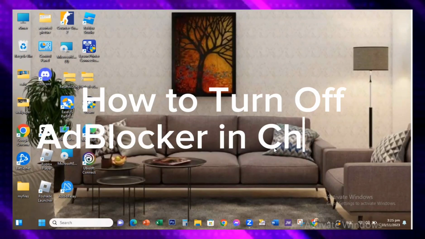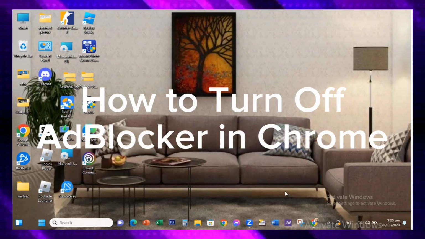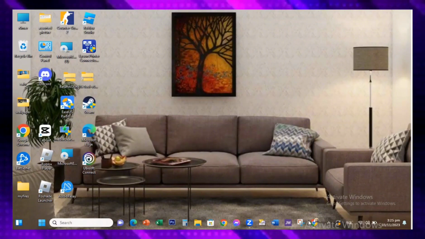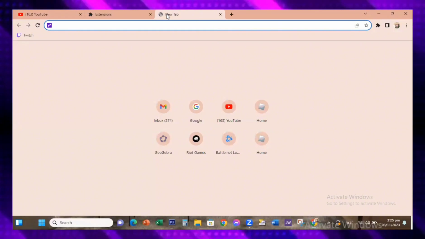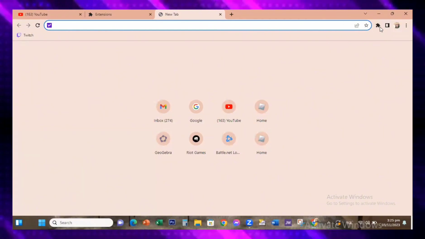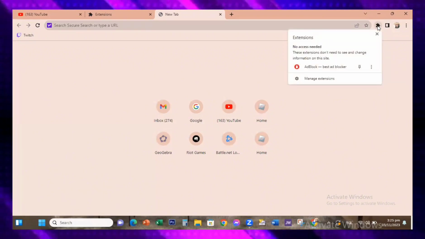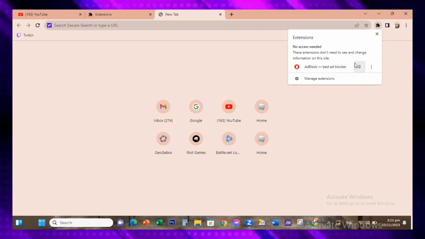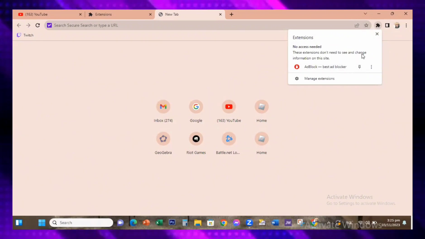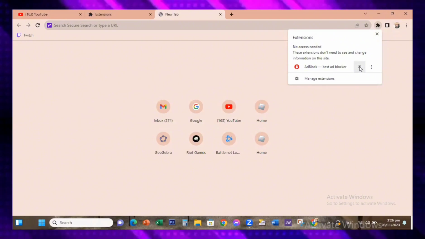So in this video, I'm going to show you how to turn off ad blocker in Chrome. So ad blocker is an extension. So it's easy to turn it off. So you will see here at the top right menu the puzzle icon. So in here, you will see here the extensions you have. Now to move the ad blocker from the puzzle icon, just click the pin icon.